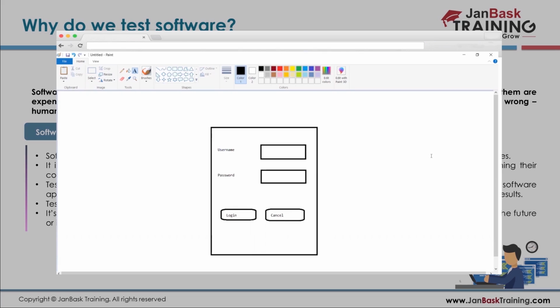As a tester, I'll go with the requirement. So the requirement says that it should contain username, password, login, and cancel button. So yes, this is containing all those things. Then maybe I'll check the functionality. I'll enter correct username, correct password, and click on login button, and I'll be redirected to my home page or dashboard. I'm successfully able to log in. So functionality wise, this is also working fine. This is user friendly. Yes, this is user friendly. I find username, password, login, all of them placed at correct places. So as a tester, you think that whatever requirement was given to us is being fulfilled in our software.